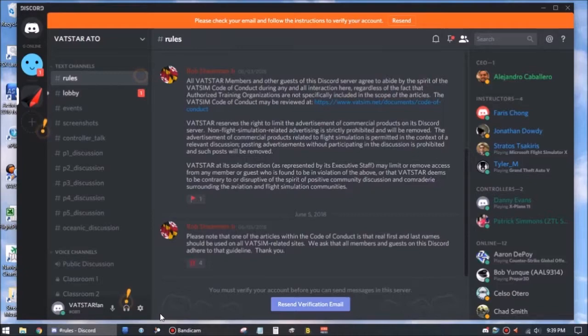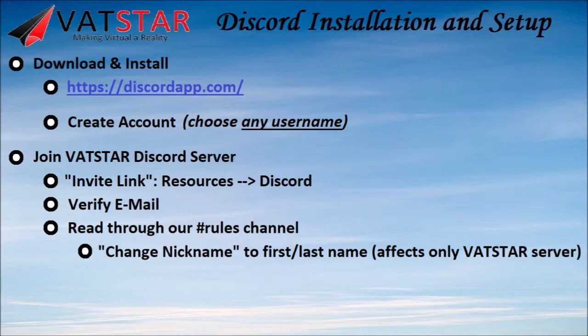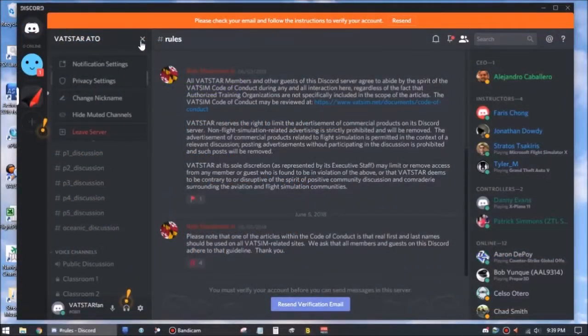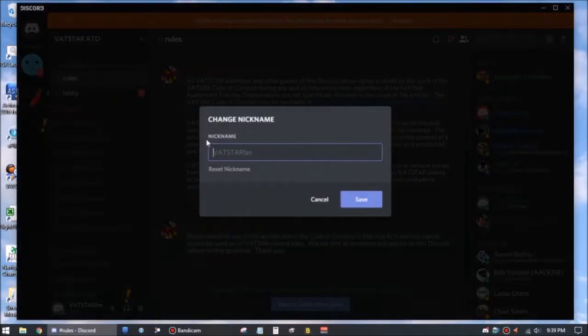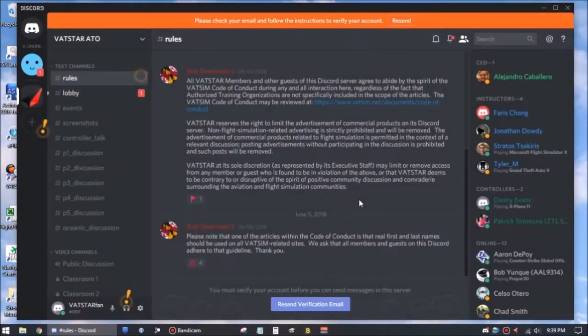In the upper left, by the server name, you have an option called Change Nickname, which only affects the way you are displayed on that server. Everywhere else, you'll still appear as the username that you created your account with, but now on this server, you'll appear with your first and last name as required.